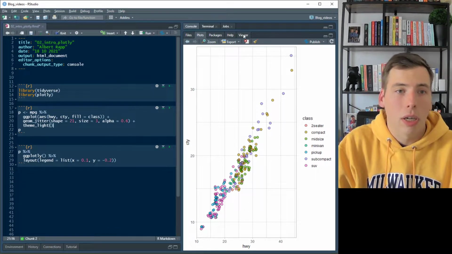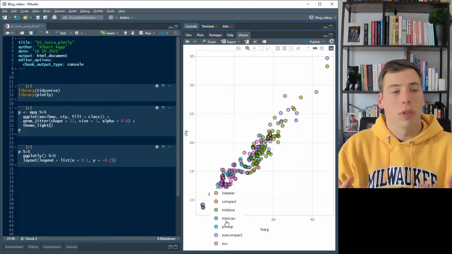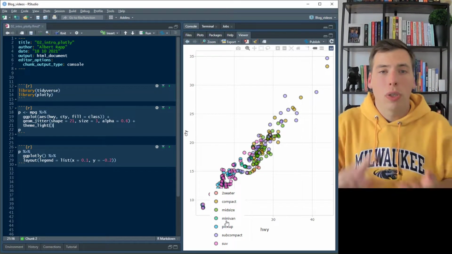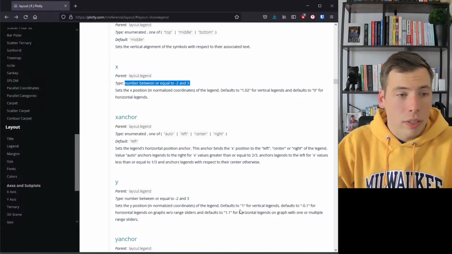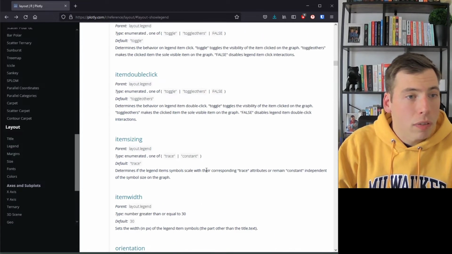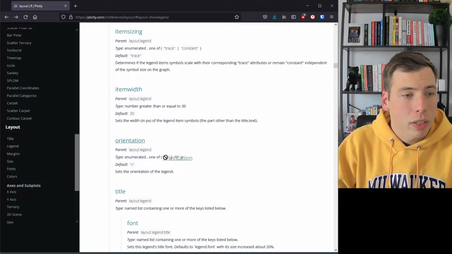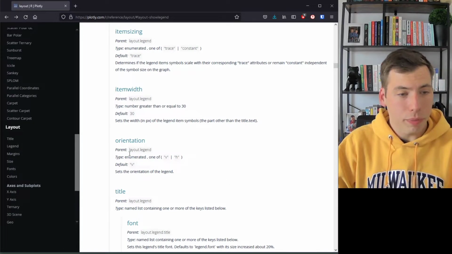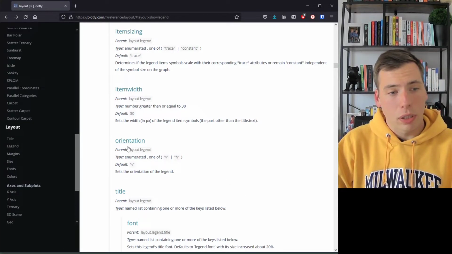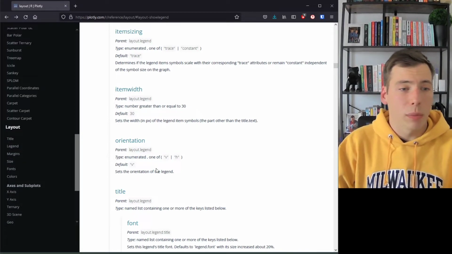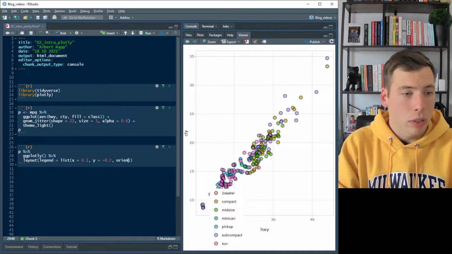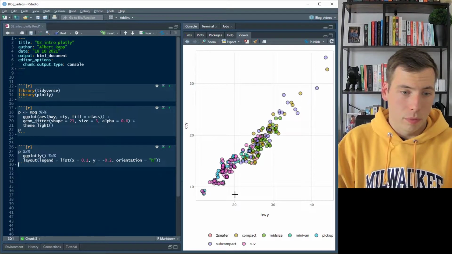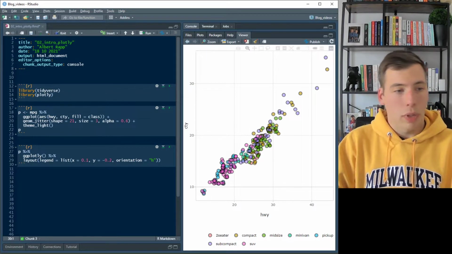The ggplot, I don't have a theme bottom anymore, or legend position bottom anymore. So I want to have it horizontally aligned. So let's look at the documentation again, and what I've already seen up here is that there is orientation here. So again, its parent is layout legend, so I can simply add it to my previous list. So orientation is equal to H. And there you go. So now it looks a bit nicer.